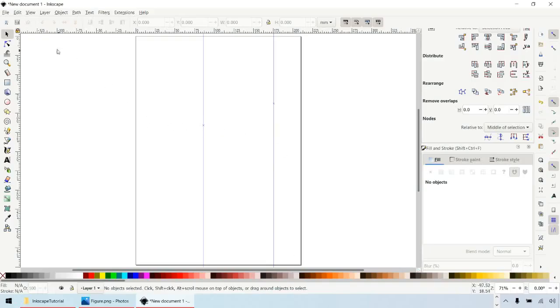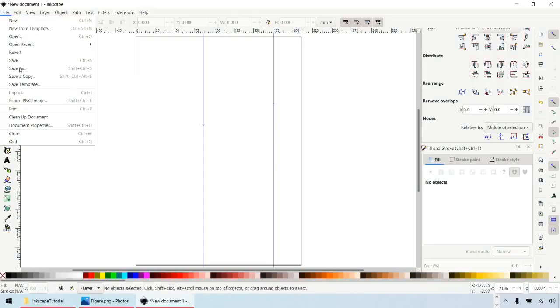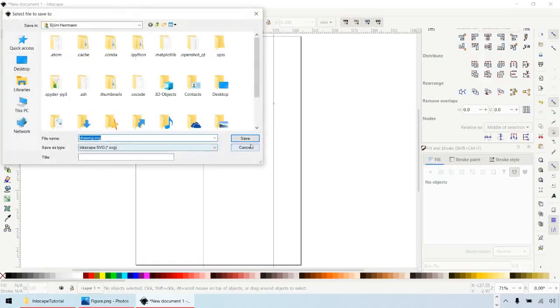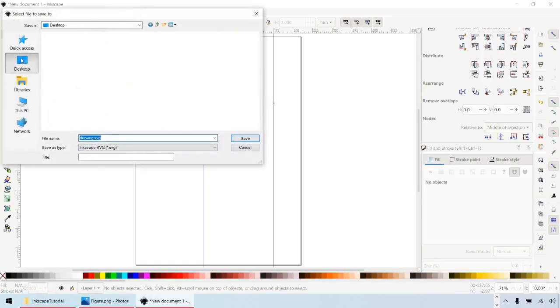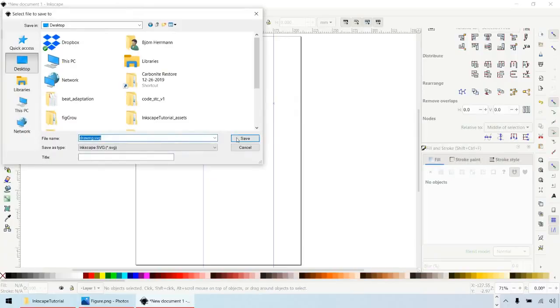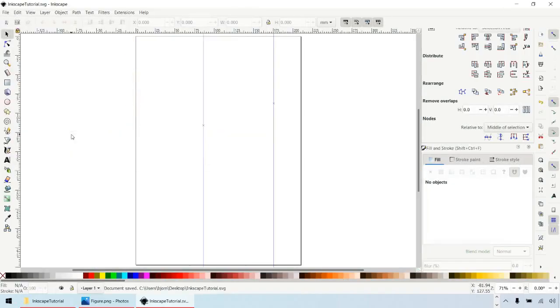But let's just save the file here before it may get lost. Yeah, I just put it right here on the desktop. I'll call it Inkscape 2 tutorial.